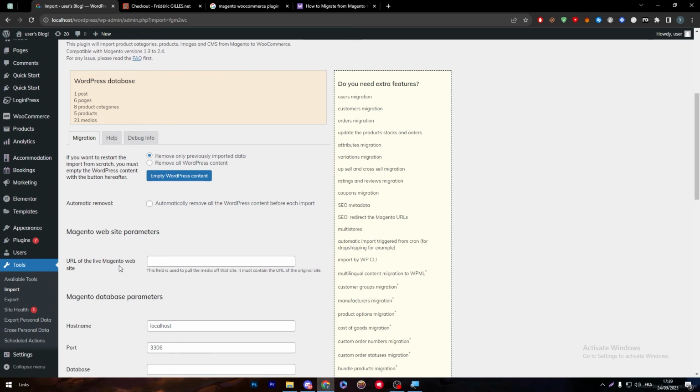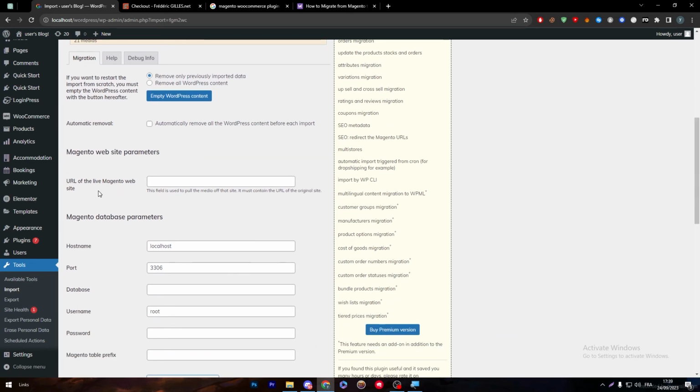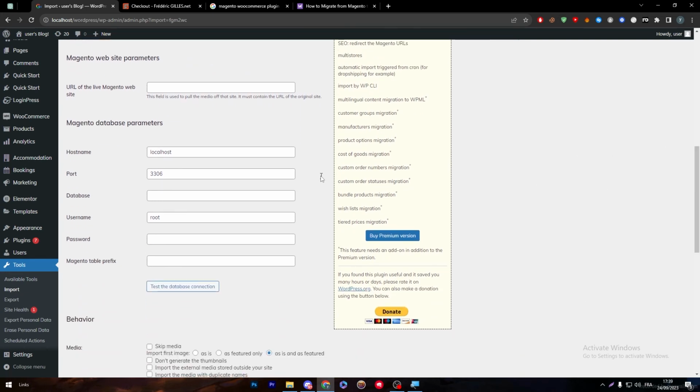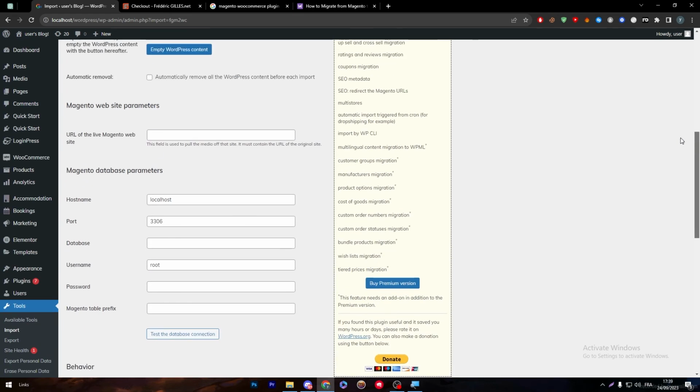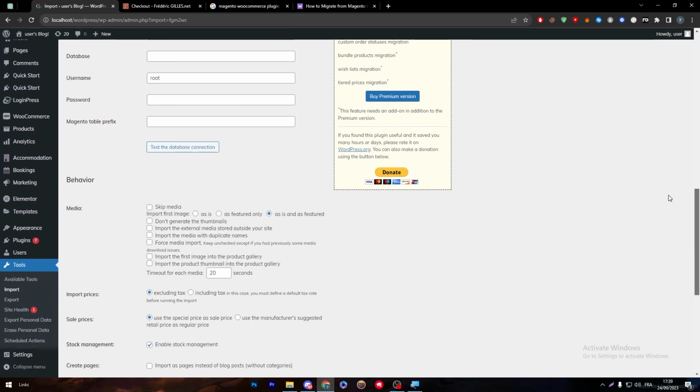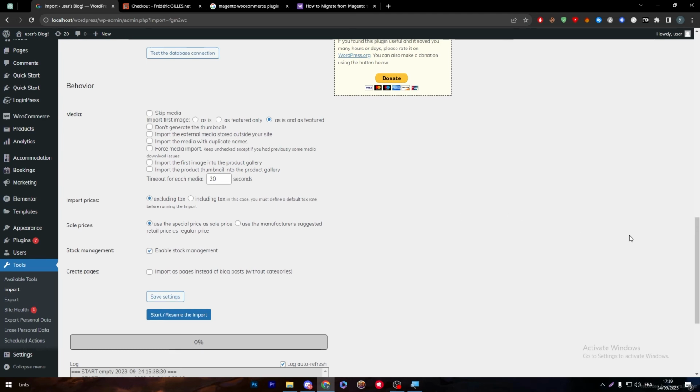Here there are the Magento website parameters. Here you have to put the URL of your live Magento website. Here there are some parameters of the database: the hostname, the port, the root, etc. And here is the behavior. You can test the database connection here to see if it is working perfectly for you. Since I'm using it on localhost, I don't really have to do so, and it will not give me anything like that.